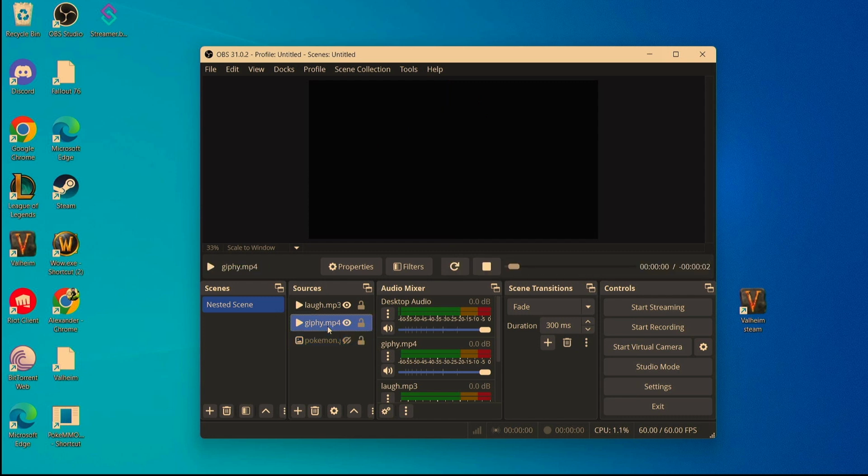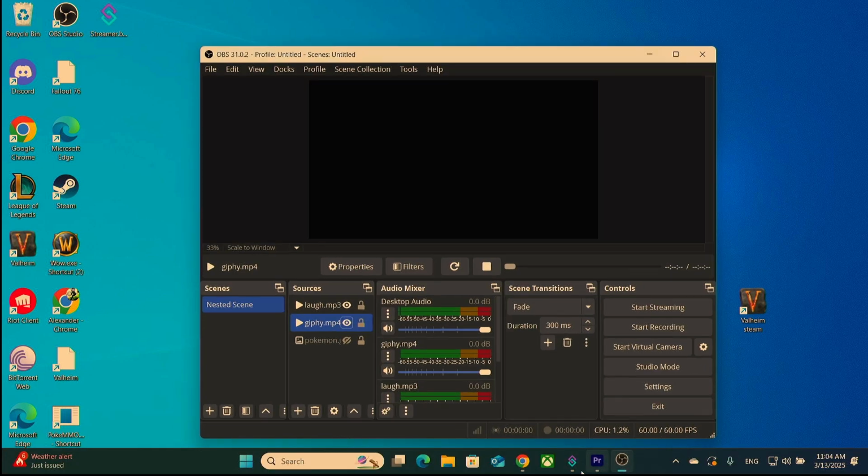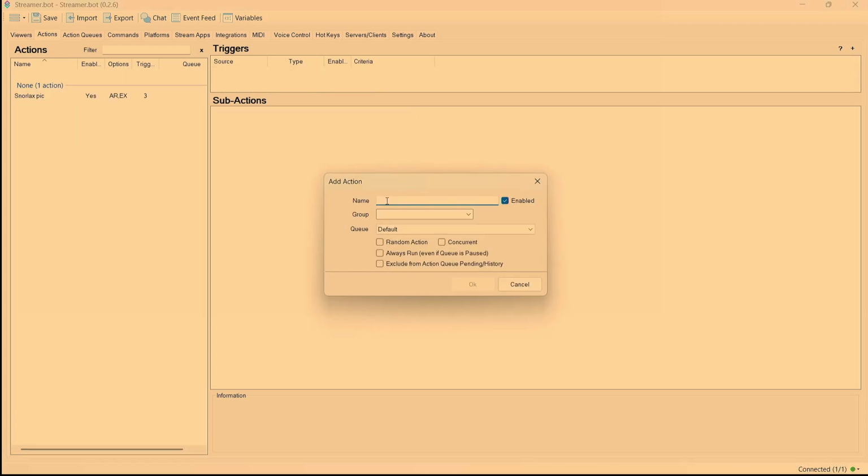Now we can do the same thing with this Giphy.mp4. I'll play it for you real quick. It's a Homer Simpson going into a slice of pizza. So what I did here was I did the same thing. I'm going to make an action. I'm going to call it pizza. The group is any, the default is default, and it's going to go always run, exclude from action queue/pending history.